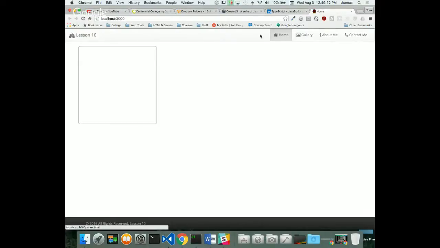Do I need this part here, my nav bar? No, I don't, but I'll leave it in. It's not hurting us right now.